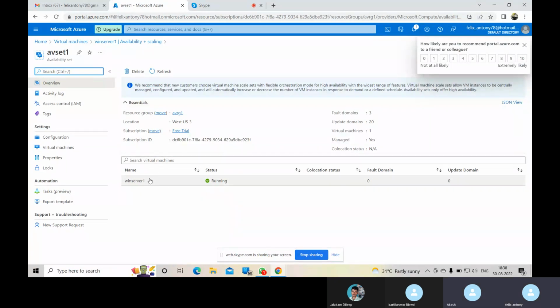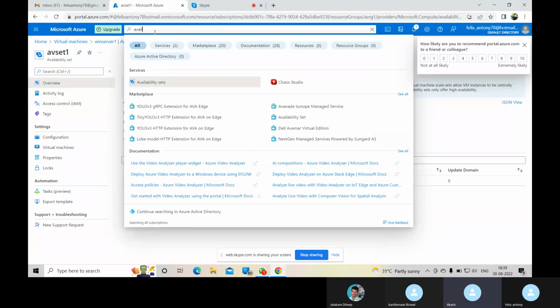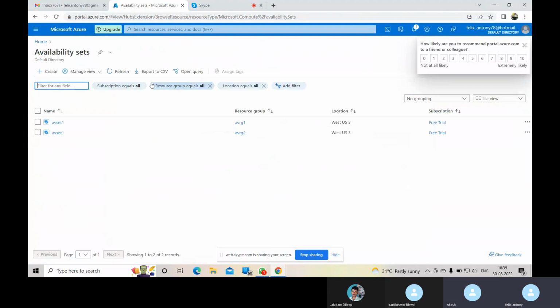Can you search for availability set on the main search bar in the middle? Search for availability sets. Yeah, that is the one. First one, Services. So you have two availability sets in two different resource groups. That answers your question. Whatever is in your resource group AVRG2, those VMs are part of this availability set. WinServer 1 is part of AV set 1, which is in AVRG1. That was your question? Yeah, that is my question.